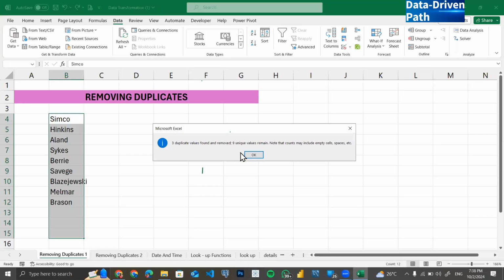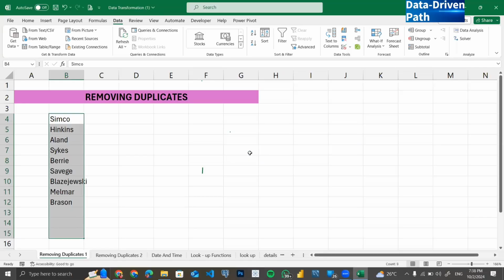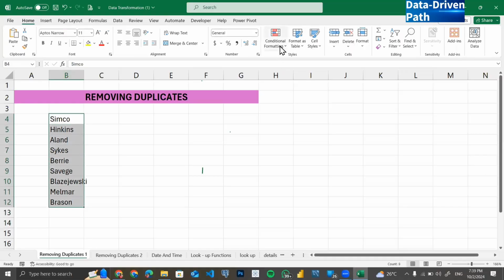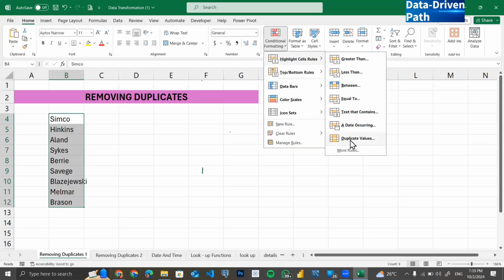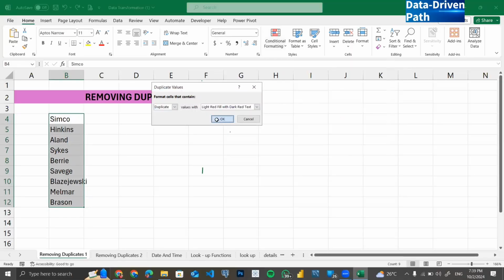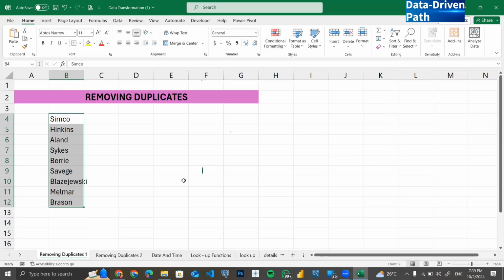Can you see that? So now let us use conditional formatting to check if Excel will detect duplicates again in this data. Okay, so let's see. If I highlight the range and I come over here, conditional formatting, highlight cells rules, duplicate values. You can see that it did not detect anything because we have removed those duplicates successfully. Now, that is one aspect of removing duplicates.